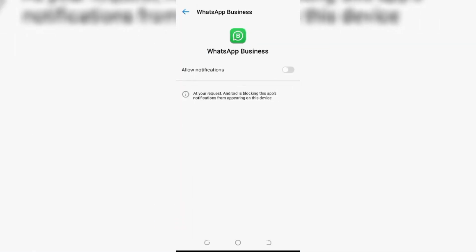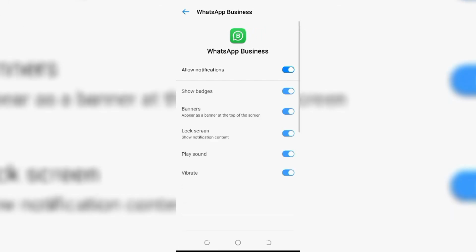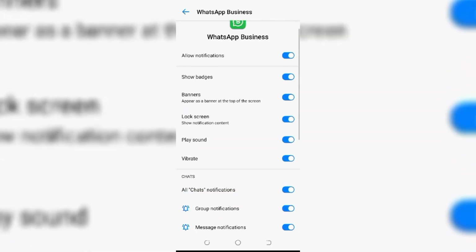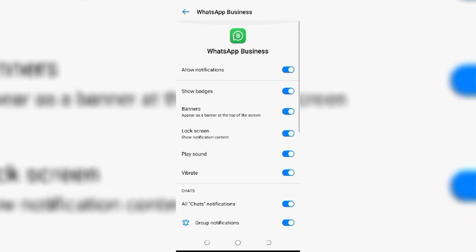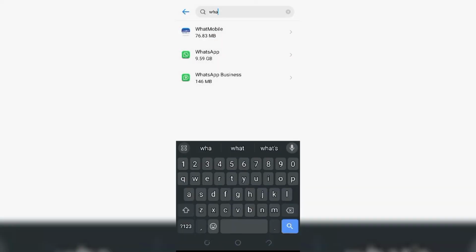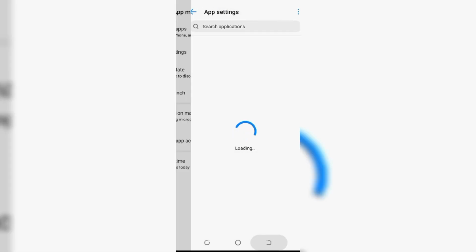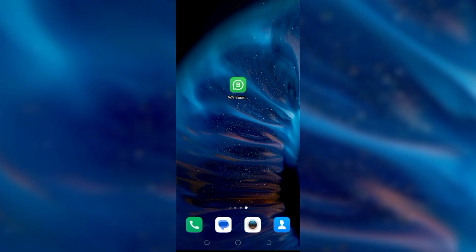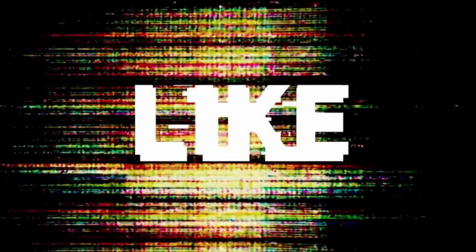Conclusion. And that's it. By following these straightforward steps, you've taken the initiative to address the issue of WhatsApp notifications not appearing on your home screen. Remember, technology hiccups are common, but with a little know-how, they can be easily resolved. Now, you can enjoy a seamless and uninterrupted communication experience on WhatsApp.